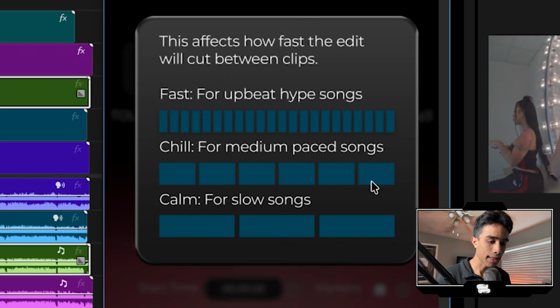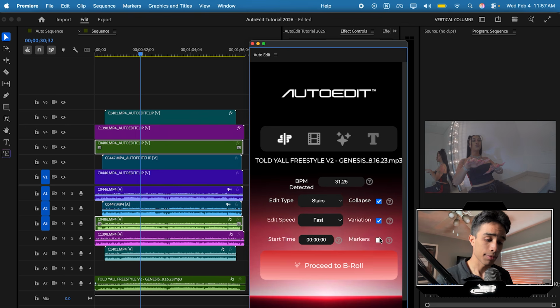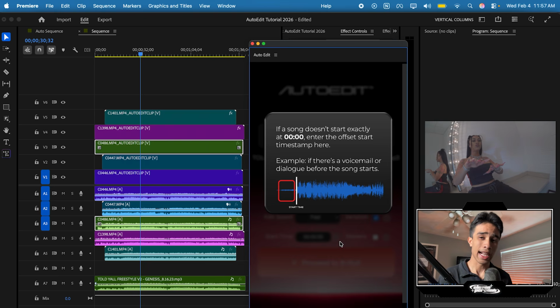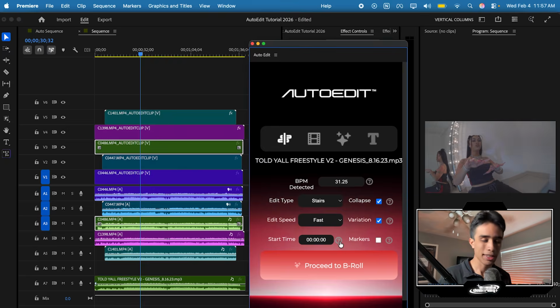This is basically like how fast do you want your cuts to be. So if you use variation, it'll just be a mix of all of these. And then lastly is the start time. Now start time is basically for songs that have like a voicemail, or there's some build up in the beginning, and the beat of the song doesn't really start until later. And this is really good for analyzing the BPM if your song has voicemail. Kind of a very niche scenario, but thought it was a cool feature to add.